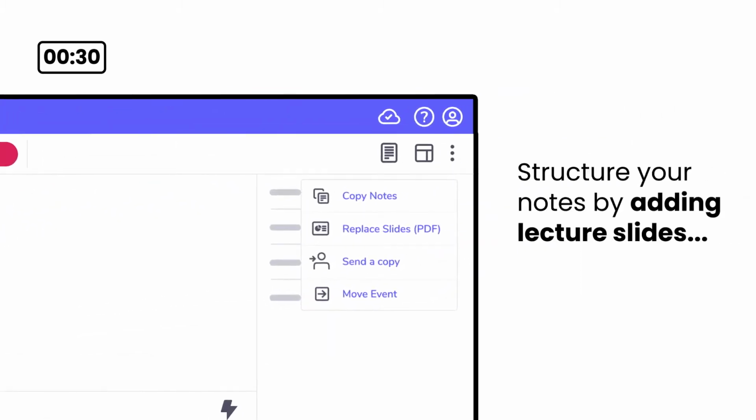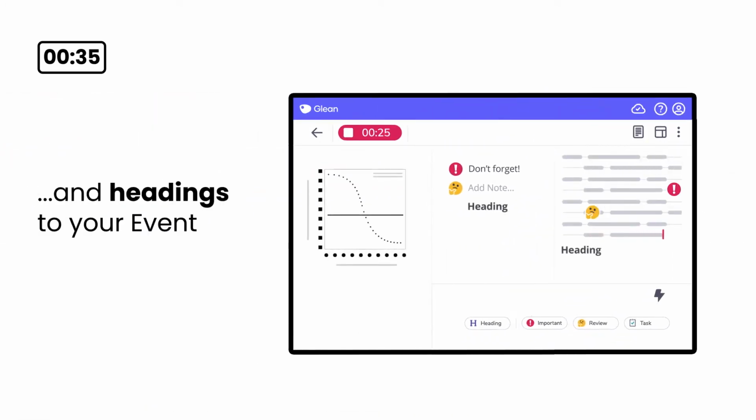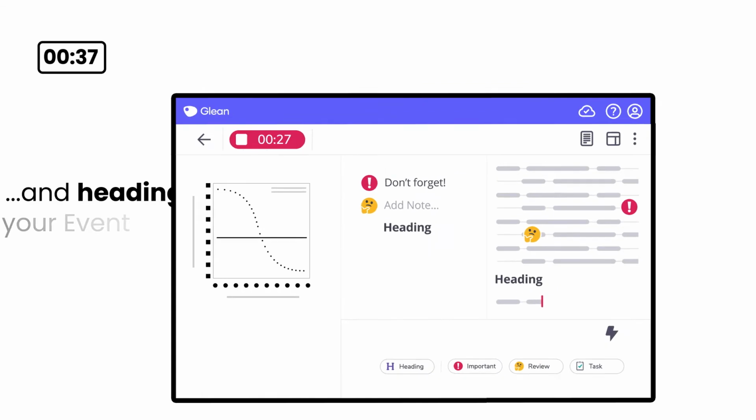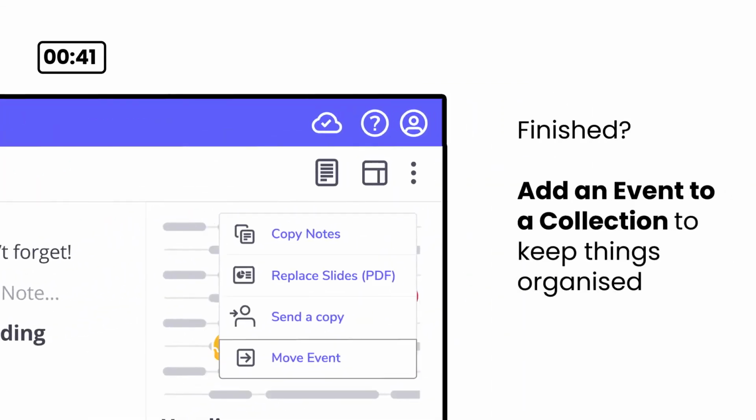Structure your notes by adding lecture slides and headings to your event. Finished? Add your event to a collection to keep things organized.